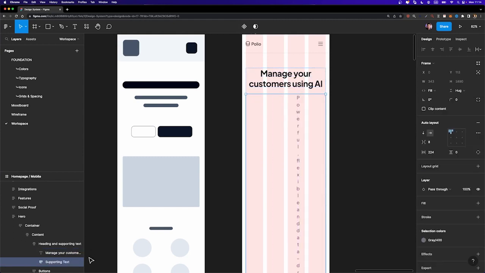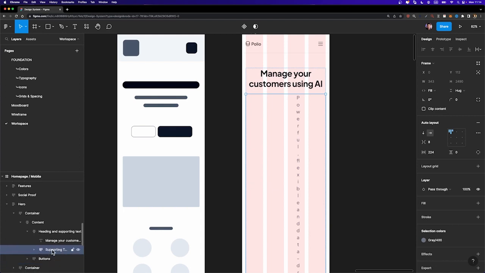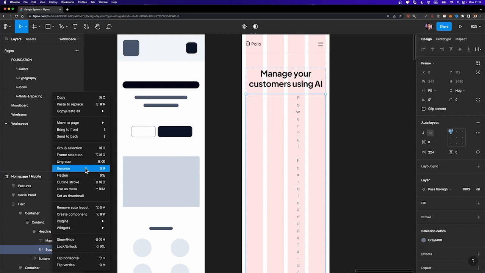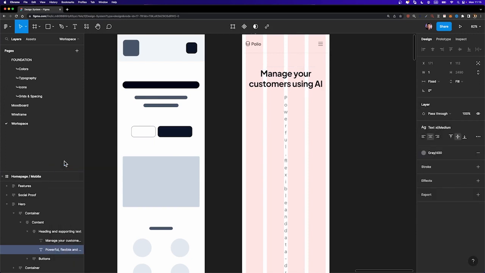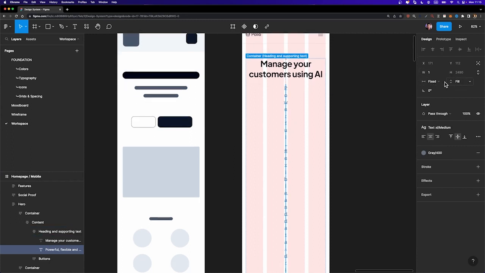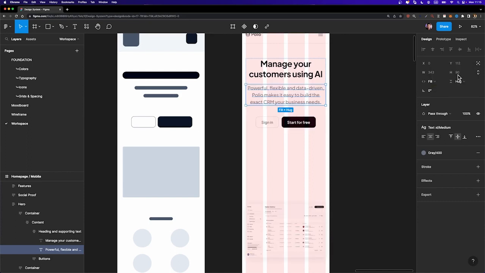Well, if you remember, we put the supporting text inside another frame to just add some padding around it and make sure that it has an optimal width. But we don't need it for the mobile version. So I'm going to select this supporting text frame and I'm going to right click on it and I'm going to click on ungroup like that because we no longer need that frame. Now we need to change its resizing options. I'm going to set its horizontal resizing option to fill container like this and its vertical resizing option to hug content. And as you can see, now it looks good.